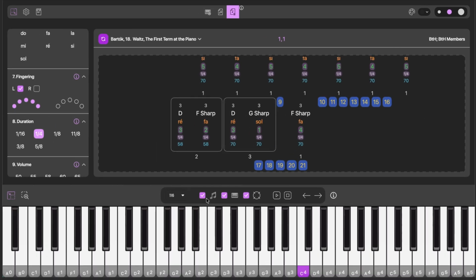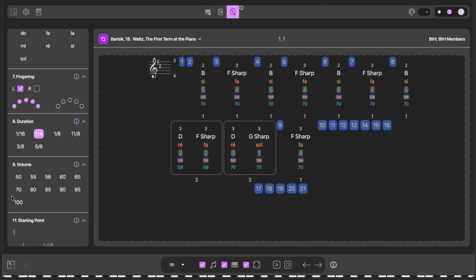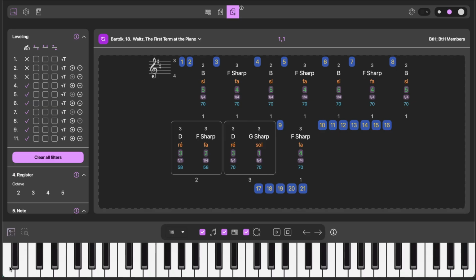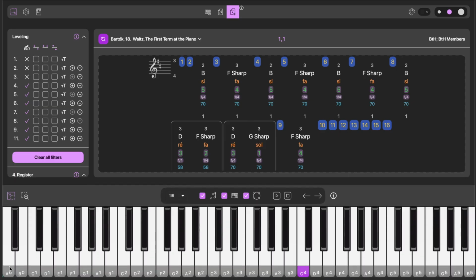And just like in read-only mode, you can choose to hide the piano keyboards and leveling panel if you prefer to focus entirely on the moments panel. This lets you dive deeper into the music structure without any distractions.